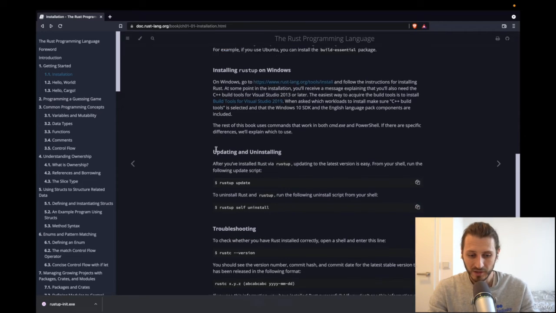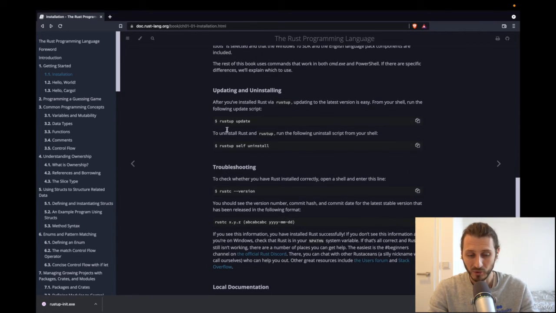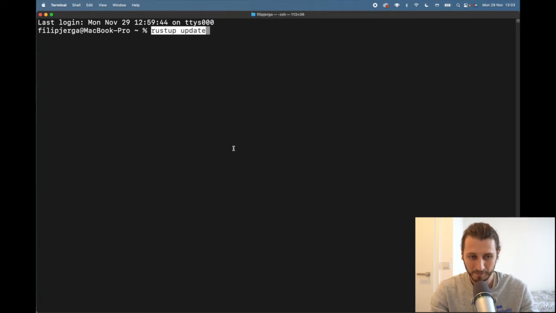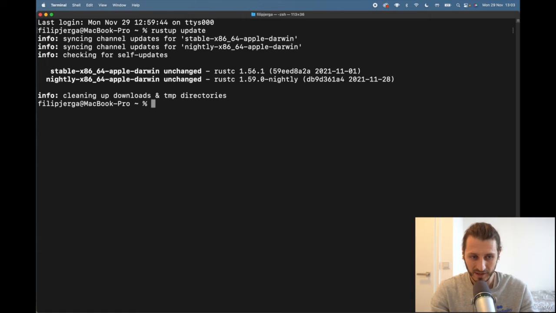Now we need to run rustup update. Here is the command, rustup update. Let's copy this, go to the terminal, provide this command here, and execute it.